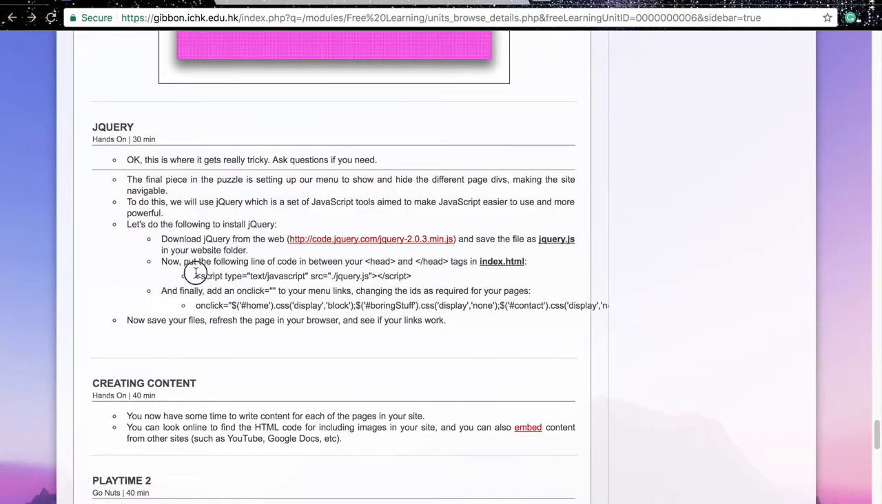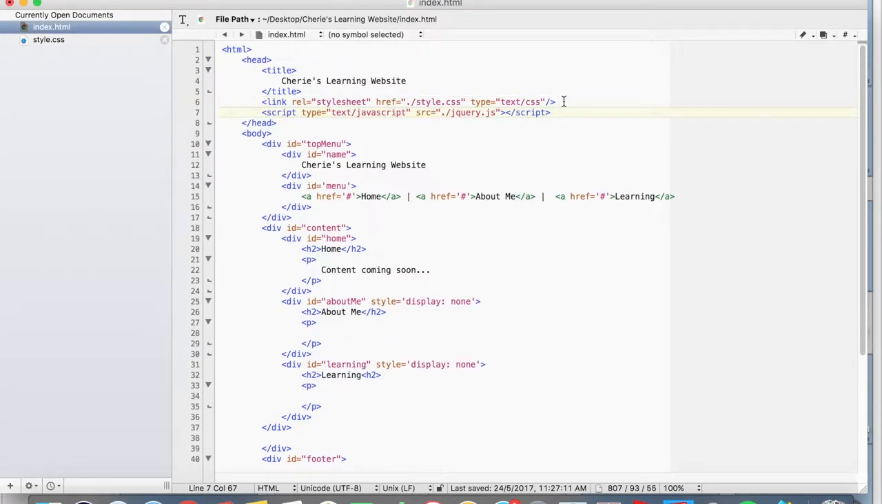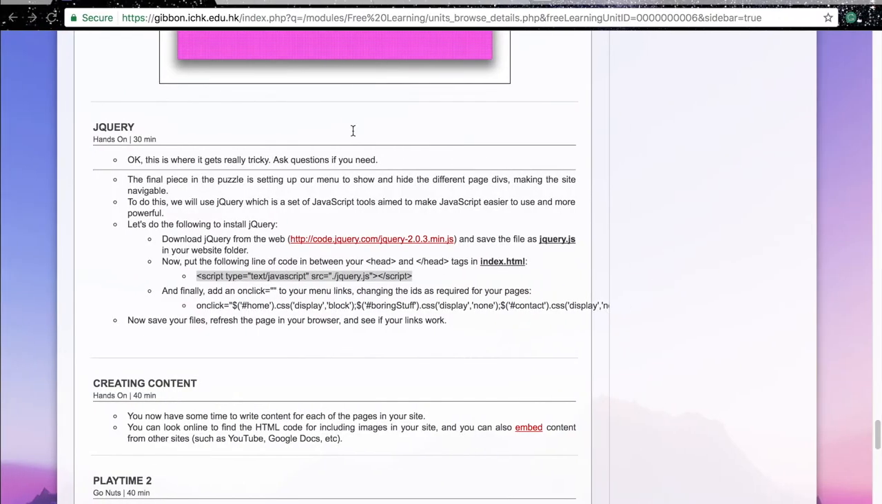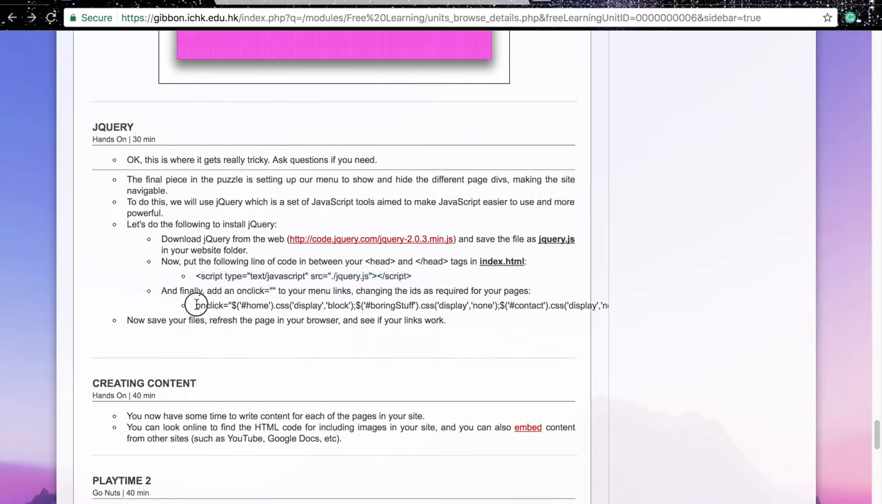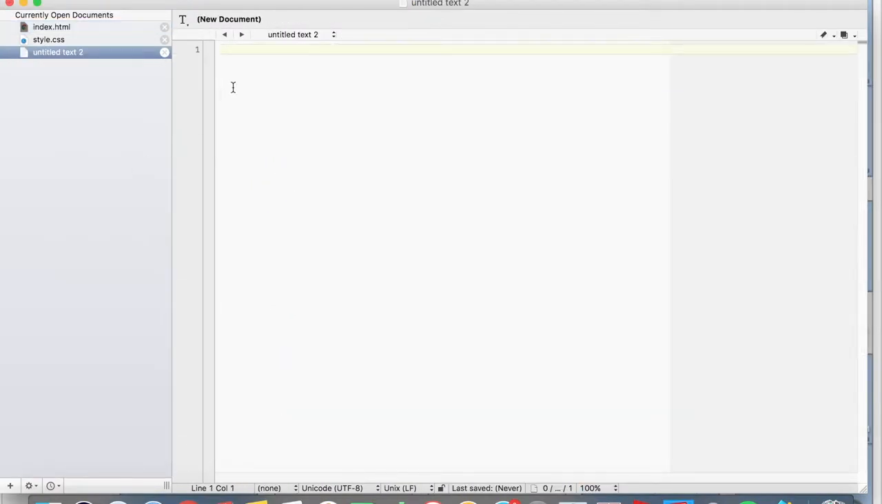The next step is to take the script code and move it into our HTML file, anywhere between head and end head. All right. Now the last bit of this is a really tricky bit. I'm going to copy this whole line. It goes off the screen here, but if I highlight from here and drag down, I can copy that whole line. And I'm going to paste this into a new file so that we can look at how it works.